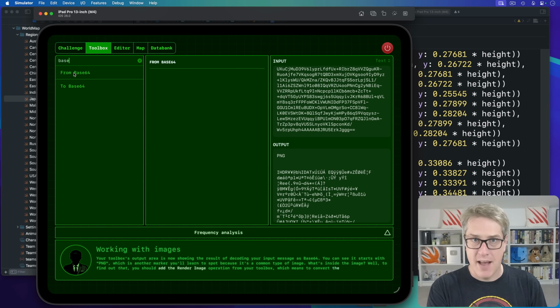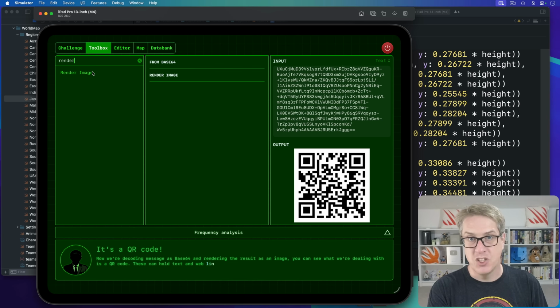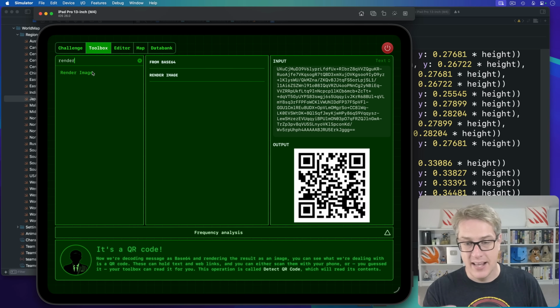And now it's saying, okay, what do we have in here as well? We have this PNG at the start, which usually means it's an image. So we can actually add the operation render image, like this, to draw the PNG file for us. Boom. And you can see it's a QR code, and you can now go ahead and work with that.